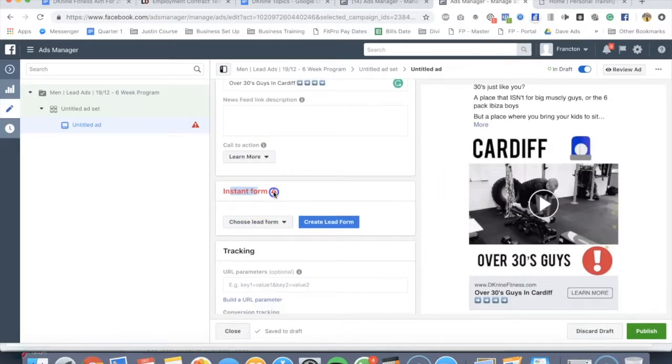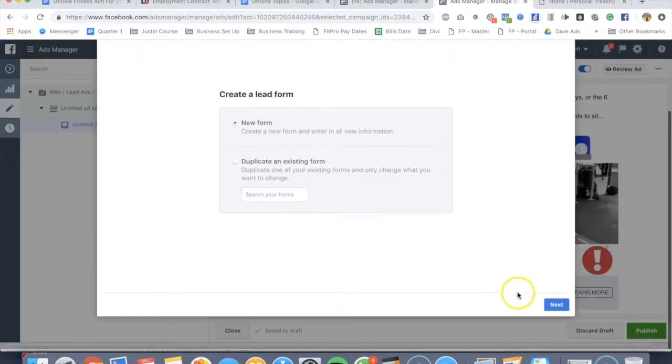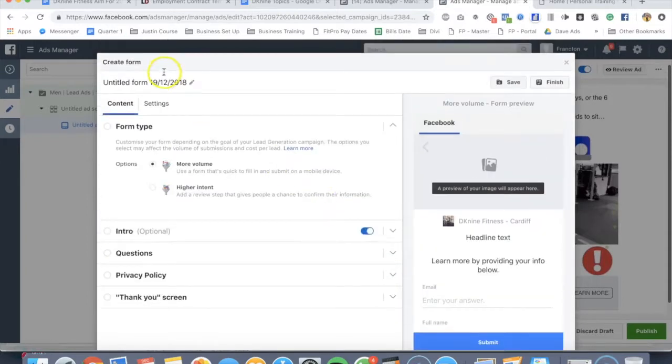So we need to come down here to instant forms. So you can click the blue button that says create lead form. Create a new form, press next. Give the form a name, so let's just say test form for challenge, and today's date is the 19th of the 12th, so then I know exactly when this form is for, so I can easily go and find it.